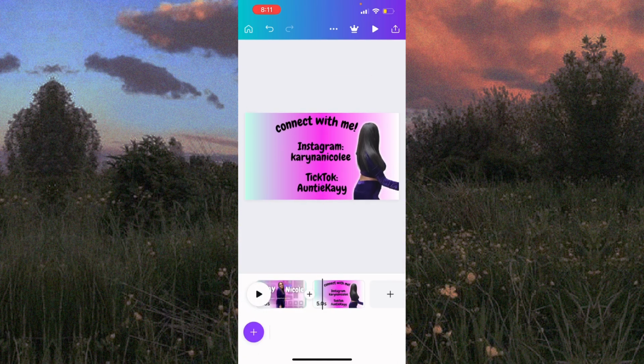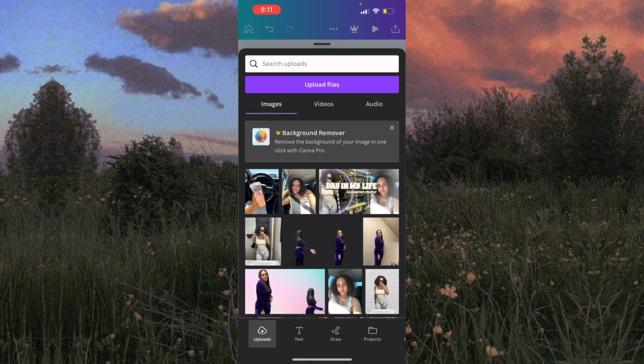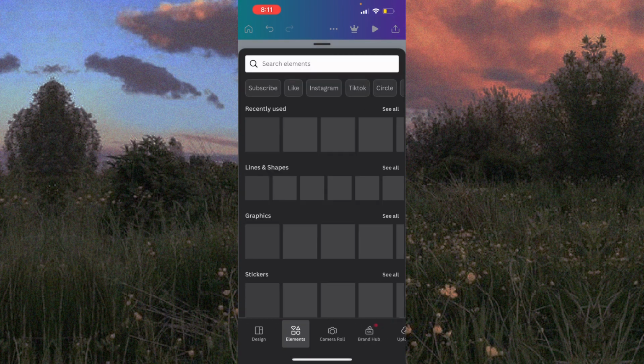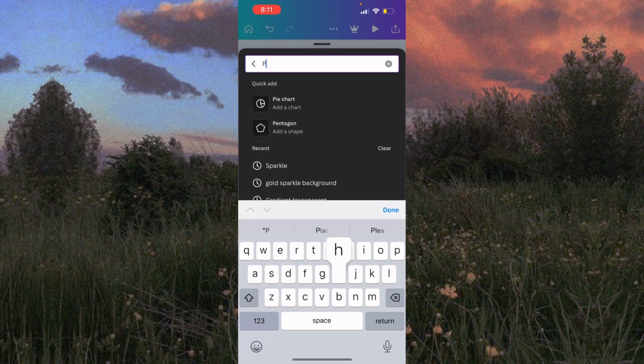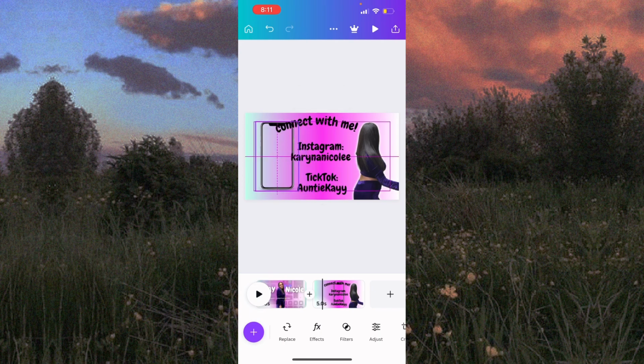I don't think that is bad at all. I think it looks pretty good. So now we're going to go to elements here at the bottom. You're going to go to phone. You'll type it in. Cool. I just picked the free one. Regular. Schmegular. Does the same thing. Alright, I'm going to place it where I want it.